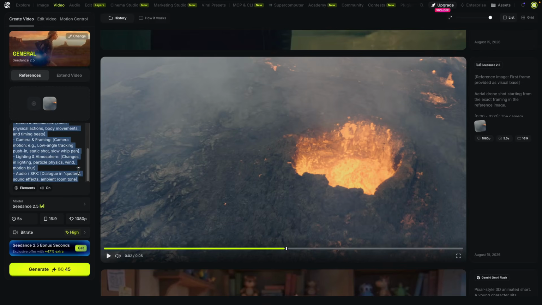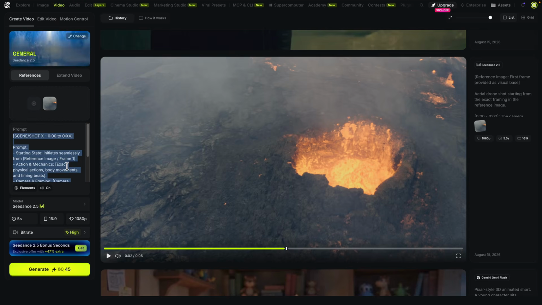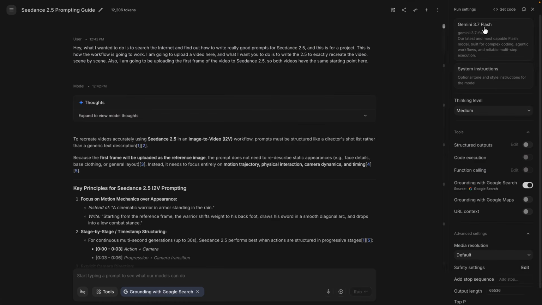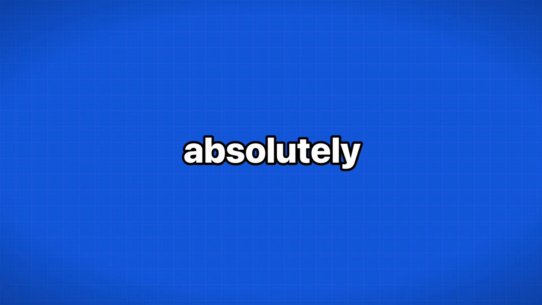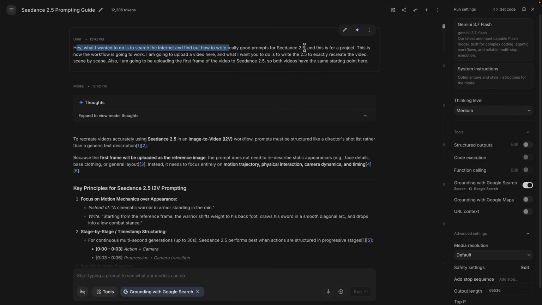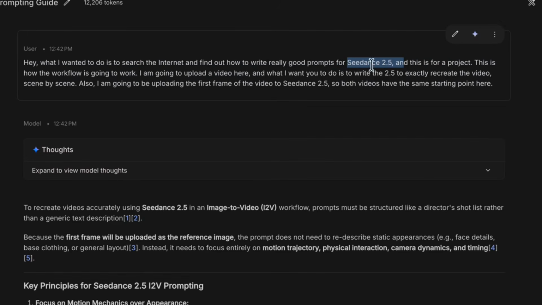Now, you might be wondering how I am able to accurately give the model these highly specific prompts to recreate these shots. Basically, my workflow here and the exact method that I use to write this curated prompt to recreate my video is that I have a chat going on with Google's new Gemini 3.7 Flash model. I use this because this model is very fast and very intelligent at the same time. Plus, this model also has absolutely insane capabilities in terms of AI vision. I basically told the model that I want it to search the internet, find out exactly how to write good prompts for Seedance 2.5, and then write a really good prompt for me to use.